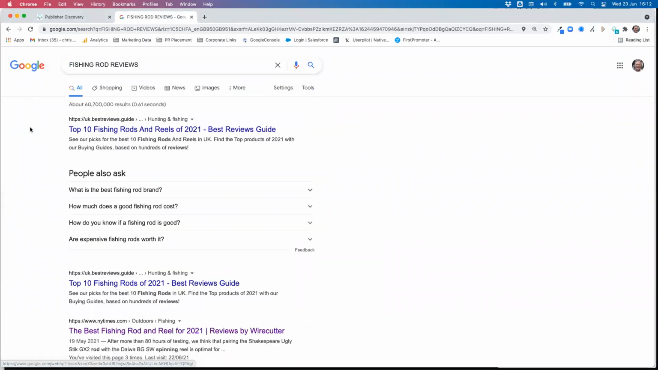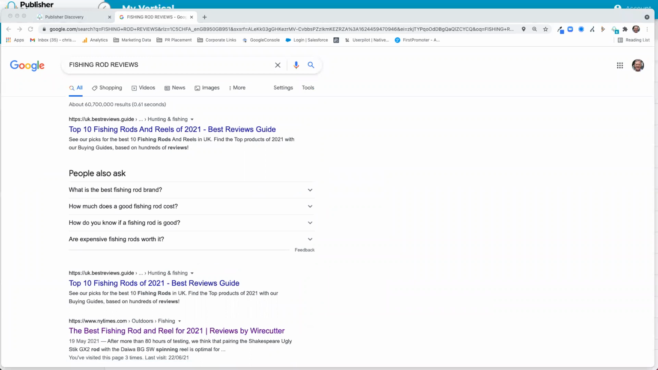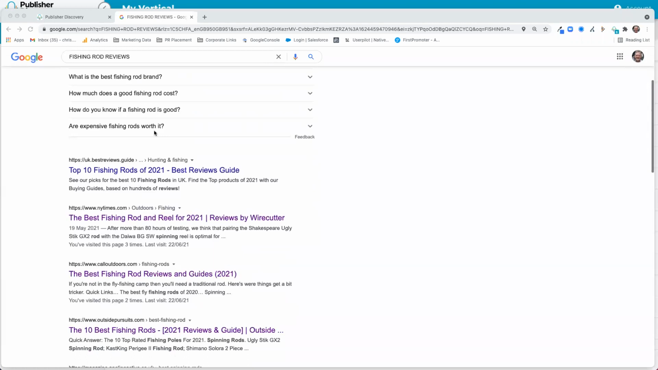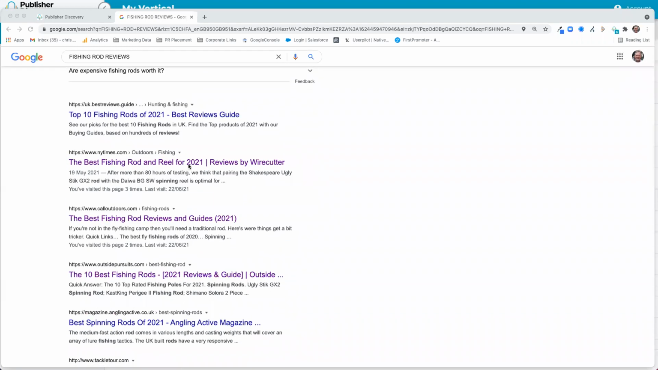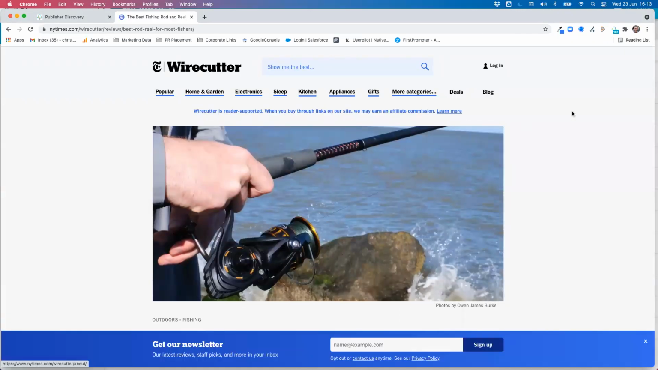I chose that mainly because it's such a niche area that, in reality, you won't get vast numbers of things happening. So if you think in terms of where we're going with this, you can see here that under fishing rod reviews, you've got UK Best Reviews Guide. One of the top ones there though is Best Fishing Rod and Reel from the New York Times. You click through those and think, the Times must be huge. And yes, it is huge, but they link through to 101 affiliate programs.